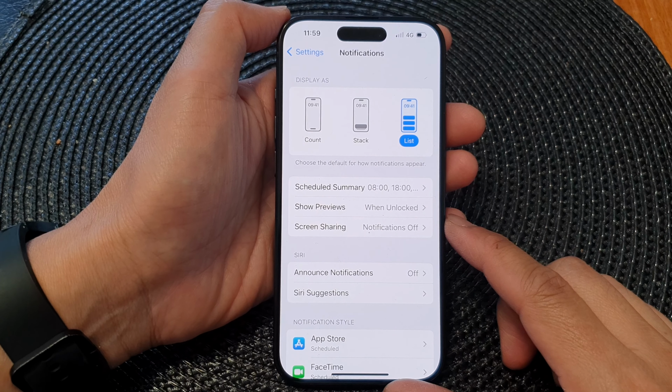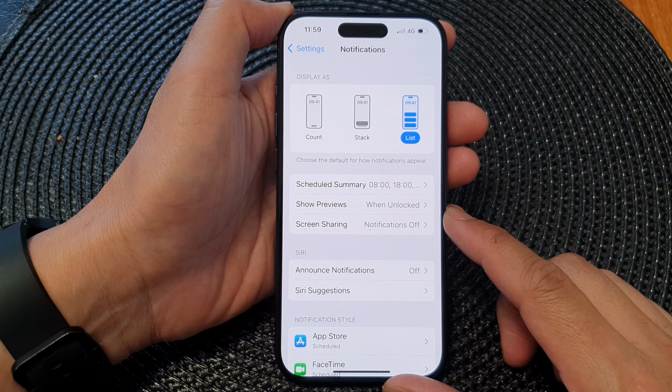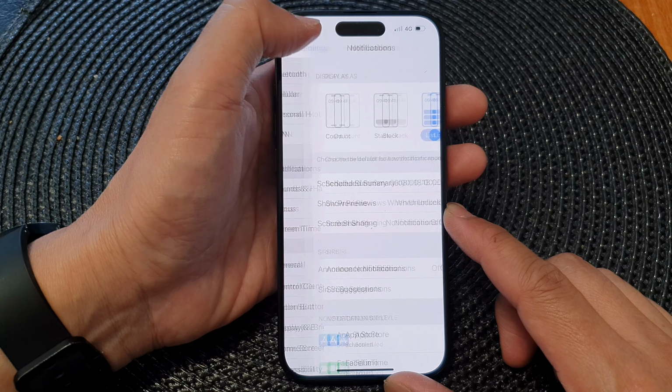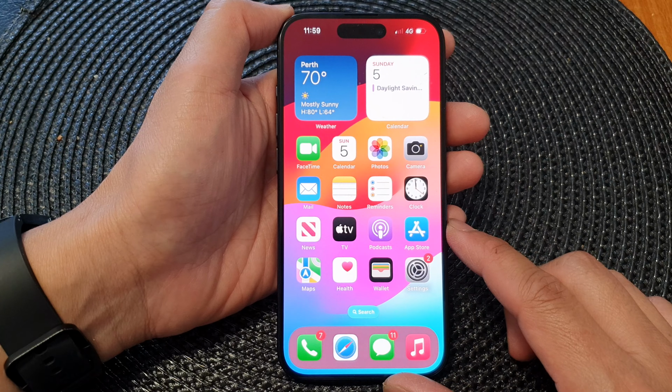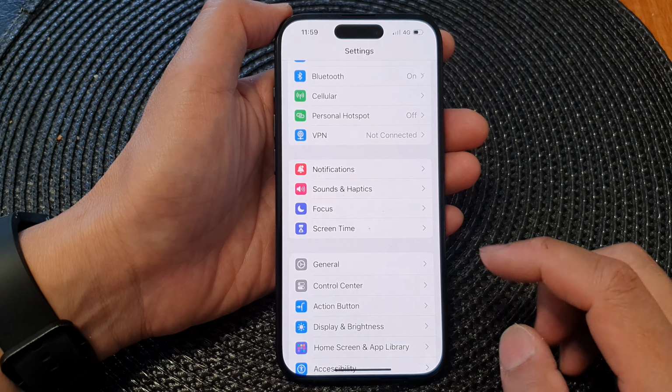Hey guys, in this video, we're going to take a look at how you can show or hide notification previews on the lock screen on the iPhone 15 series. First, let's go back to the home screen by swiping up at the bottom of the screen. From the home screen, tap on Settings.